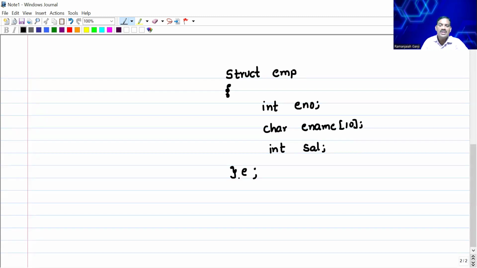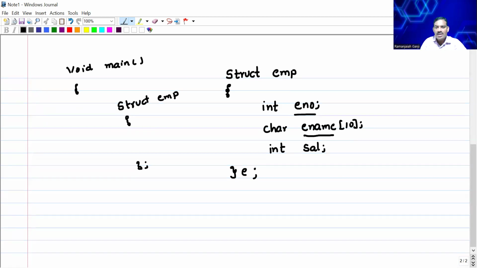You can have an option what you call a structure variable. You can declare it directly. Even one more option is also available. Structure may be declared before the main function or even inside the main function. You can declare structure here also. While executing, you can check out, no problem. So how to read the structure elements? E dot employee number, E dot employee name, E dot salary.